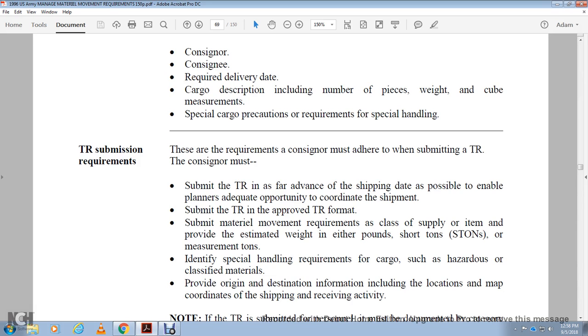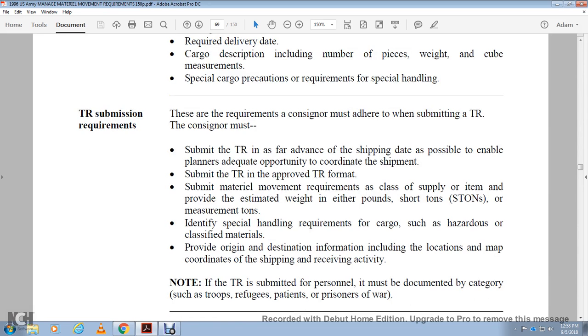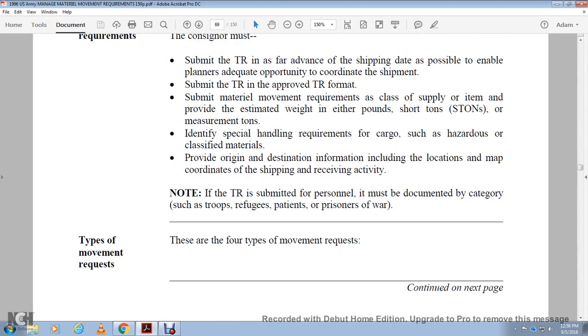Identify special handling requirements of the cargo, such as classified materials. Provide origin and destination information, including the location map coordinates, the ship, and the receiving activity of the TR. Note: for a TR submitted with personnel, it must be documented with categories such as troops, refugees, patients, or prisoners of war.